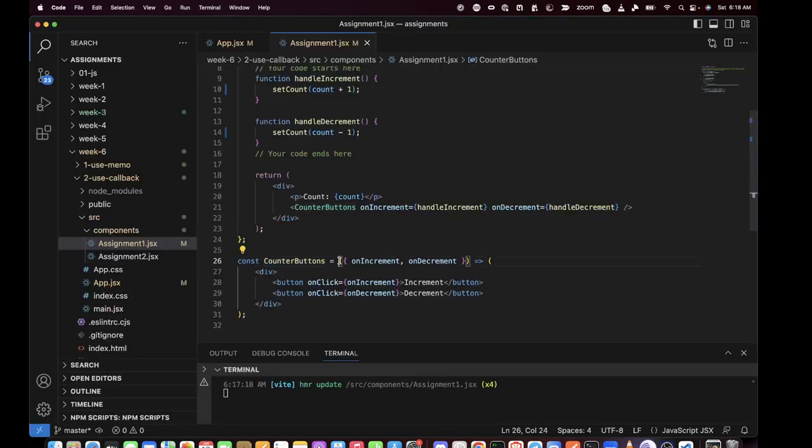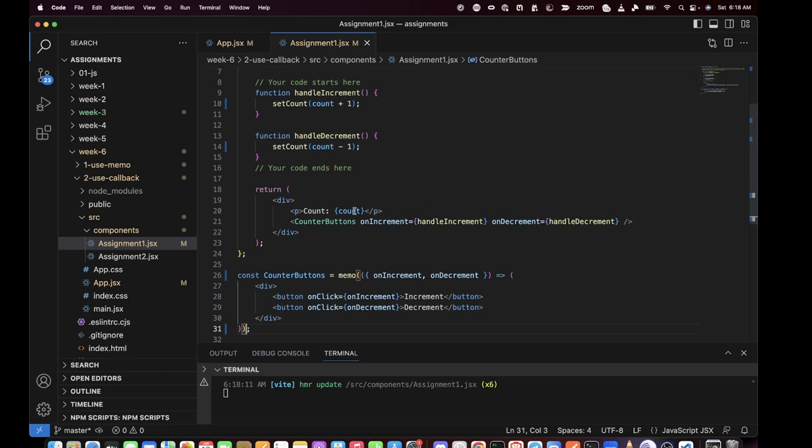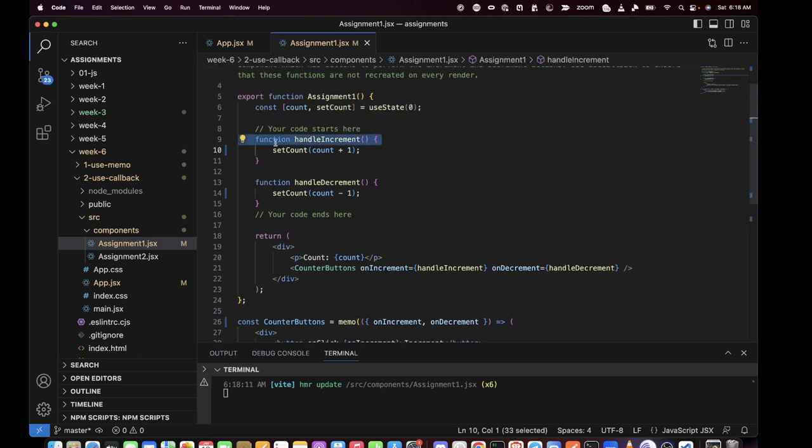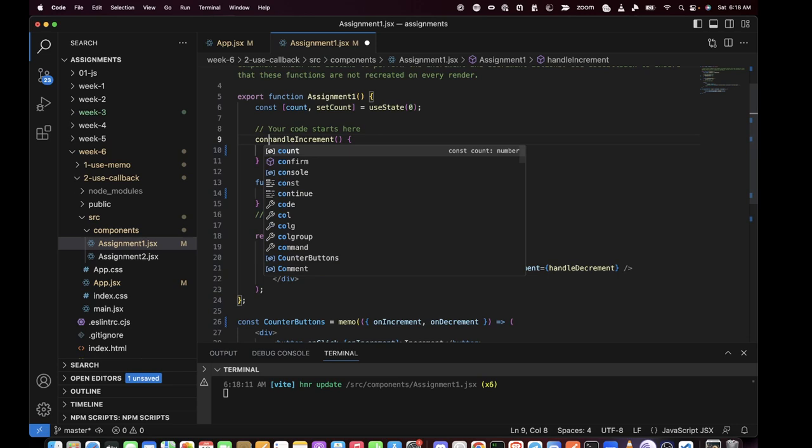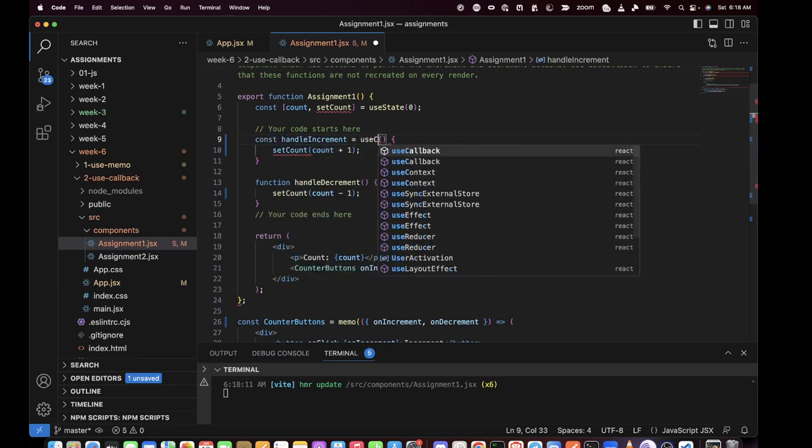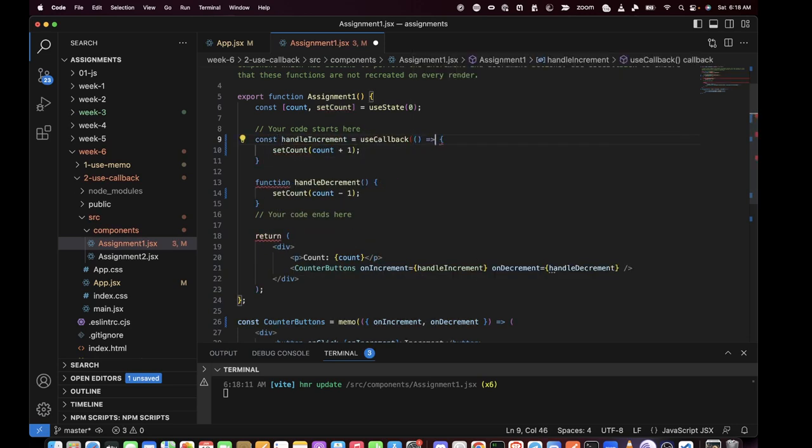Number one, we will wrap this inside a memo, not a useMemo, but a memo. What is this? We've discussed a few times now. Would urge you to go to the videos from last week or this week, I guess, week 6. And the second thing I have to do is, rather than defining functions like this, I will be like const handleIncrement equal to useCallback.